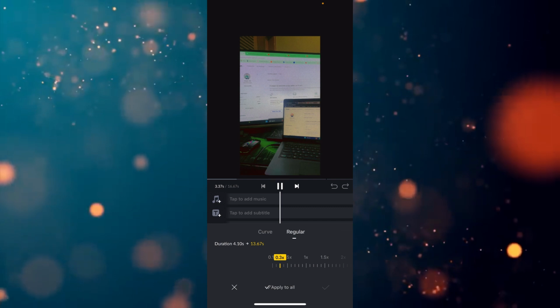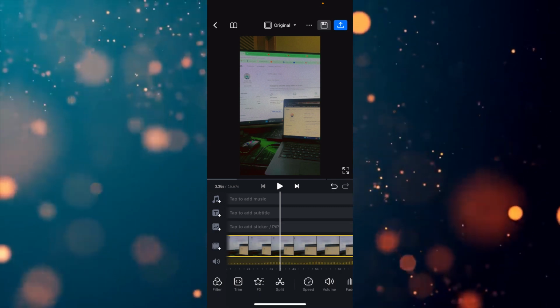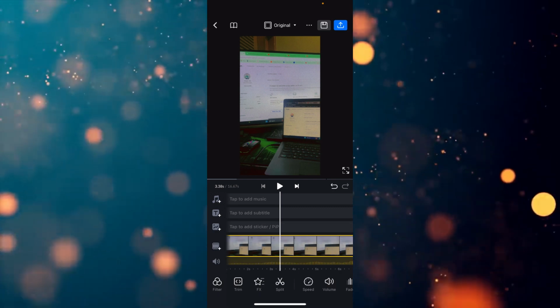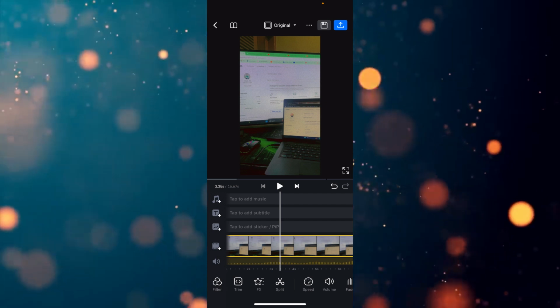And then you have to click on the right, and after clicking on the right, as you can see now your speed is done. So in this way you can increase or decrease the speed of your video on the VN editor.